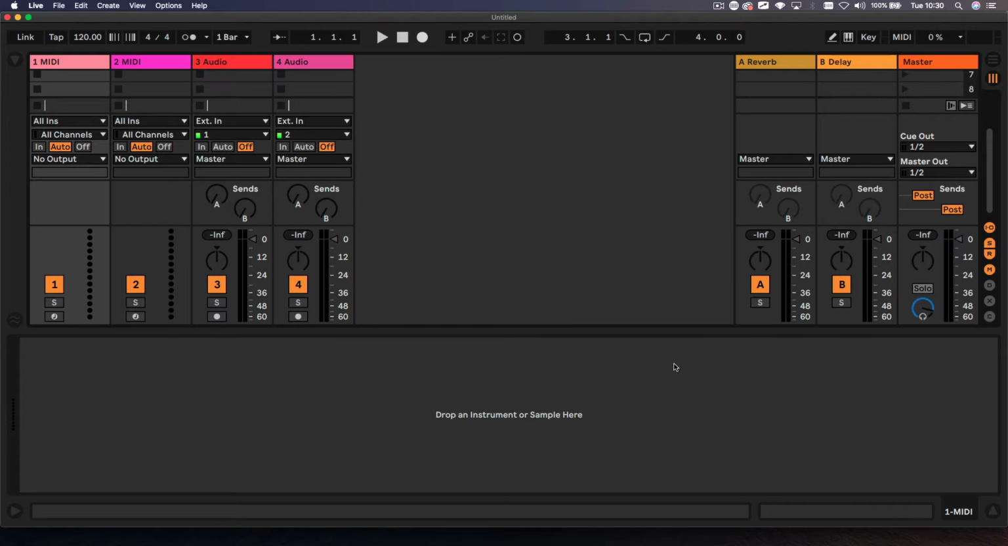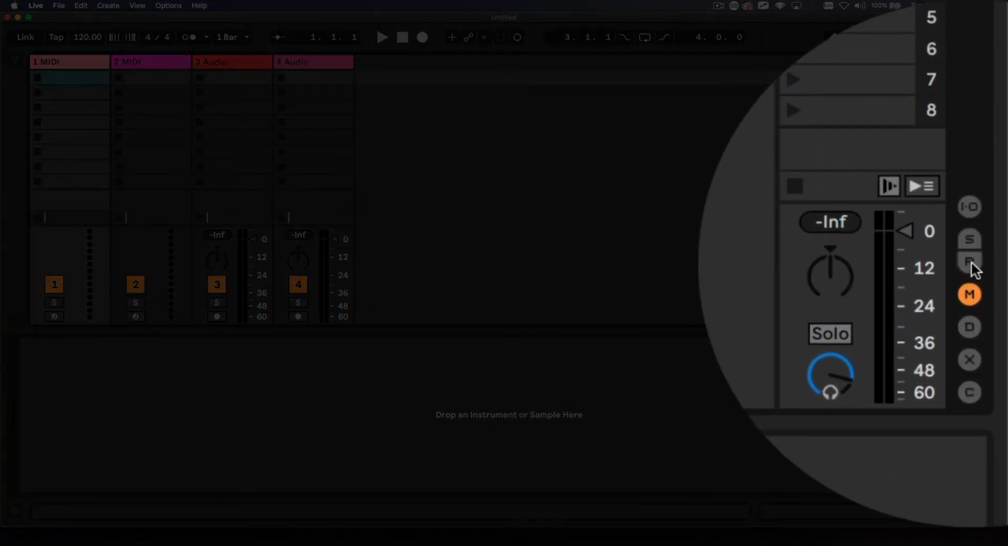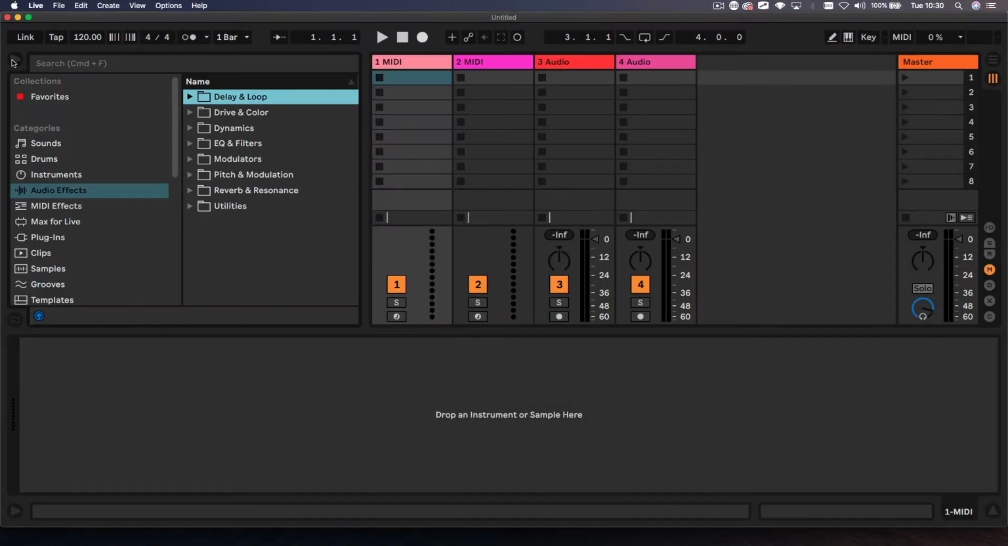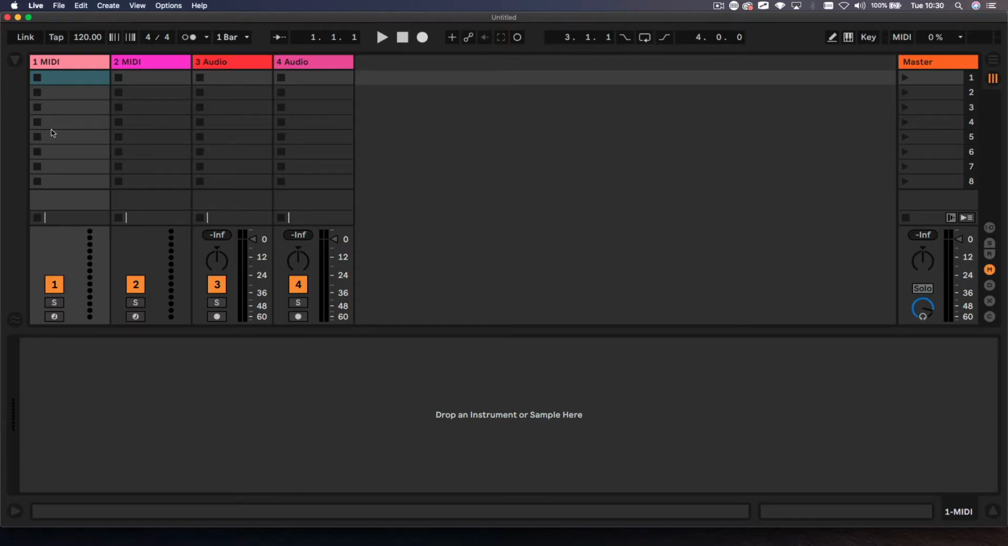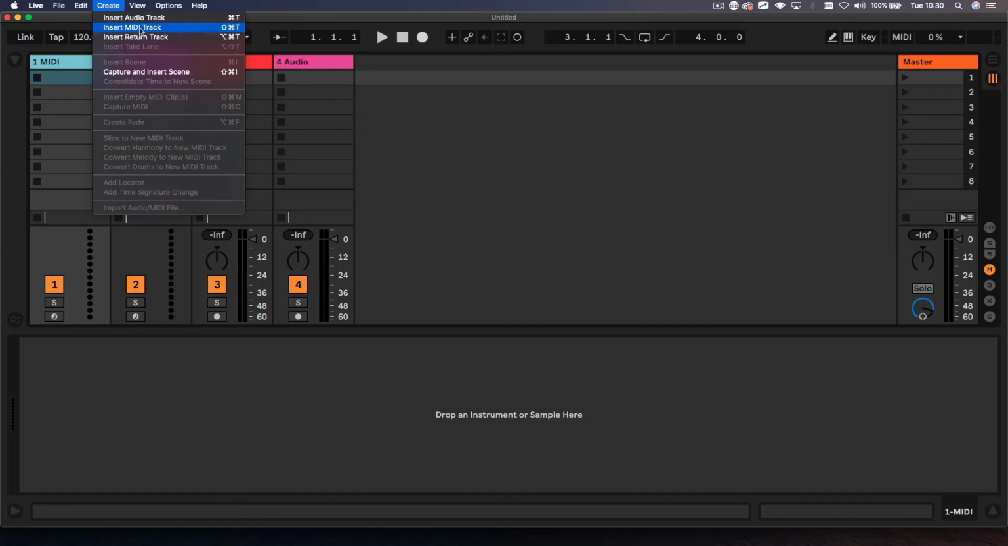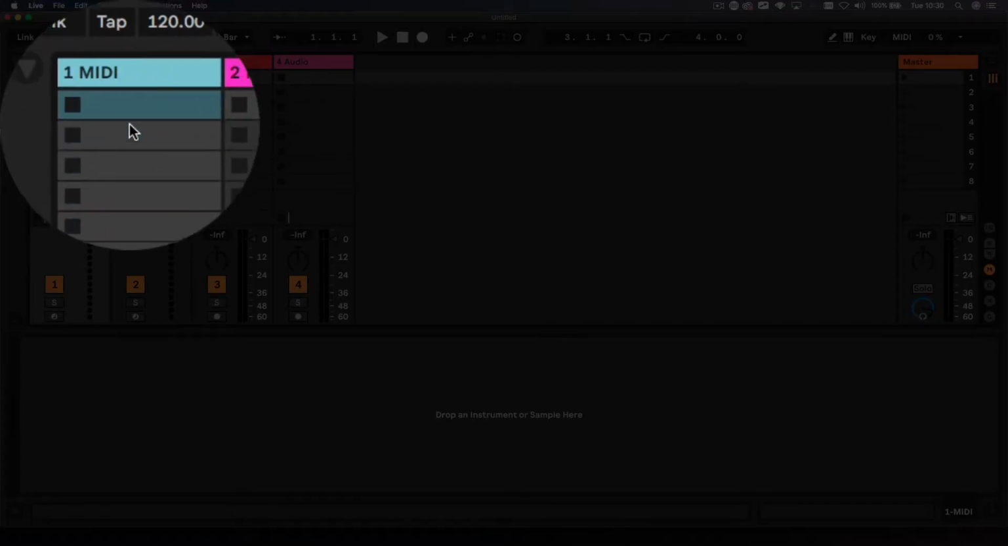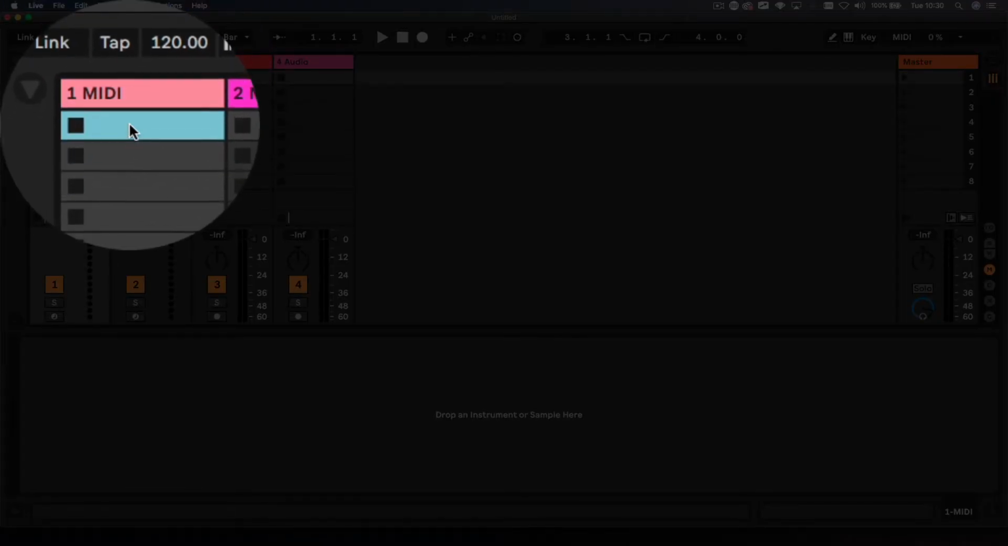So to help you follow this a bit more easily, I'm going to turn off the I/O, the send, the return, and we'll close the browser as well, for now anyway. So let's start by creating a MIDI track. If you don't have a MIDI track, you can insert one here. But in your MIDI track, we're going to create a MIDI clip by double clicking.